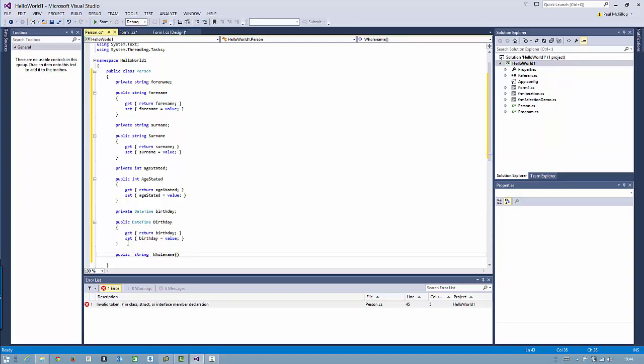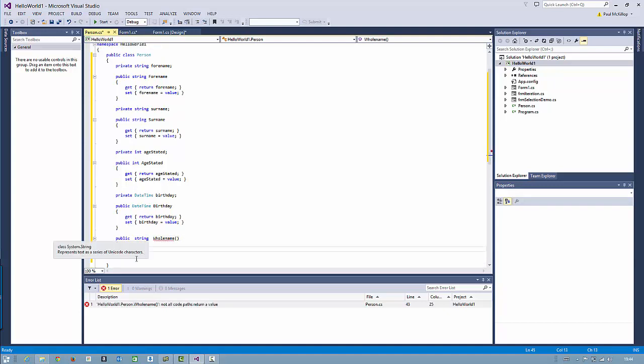So parentheses there, and the workings of the function will go inside, just as we saw before. Now it's giving a message saying it doesn't return a value. That's a really good warning to get. So I'm going to put down return, and then we're going to join the forename and the surname.